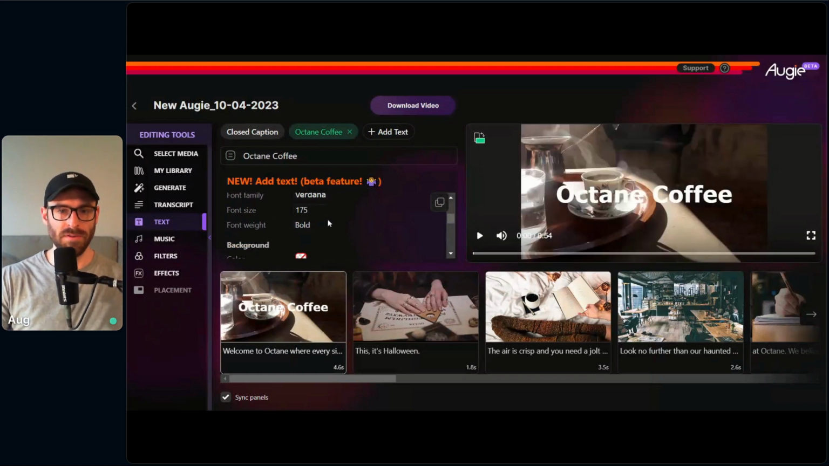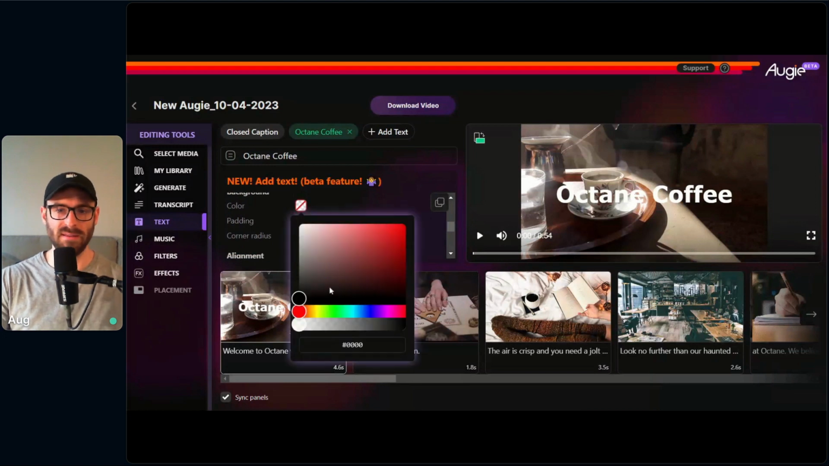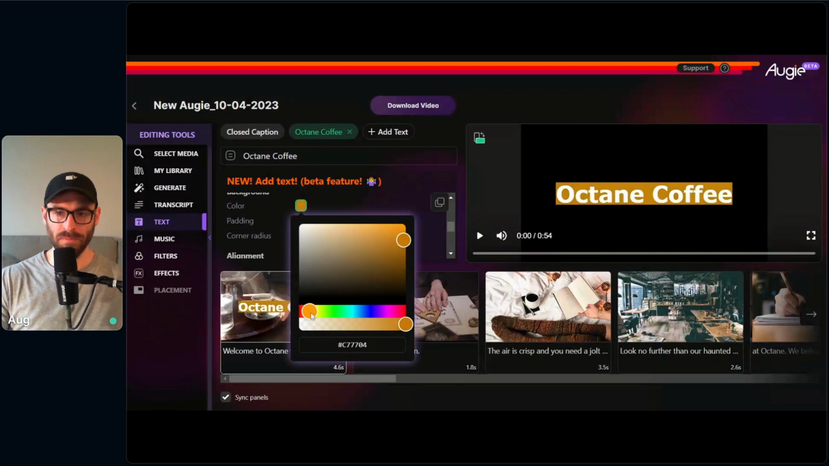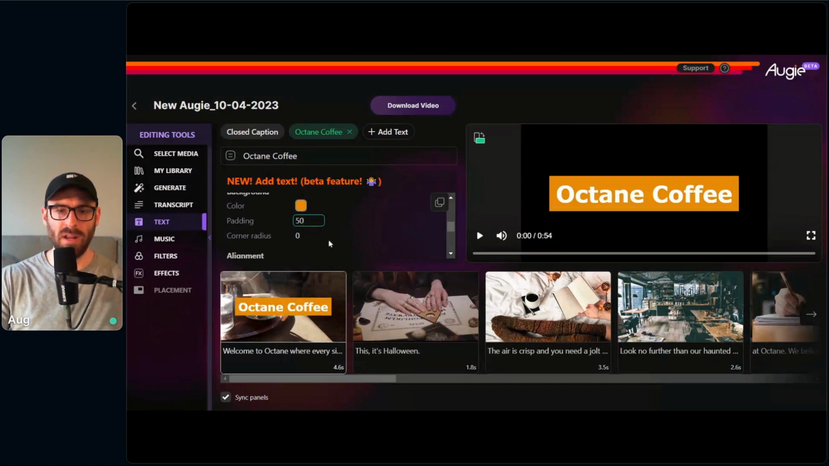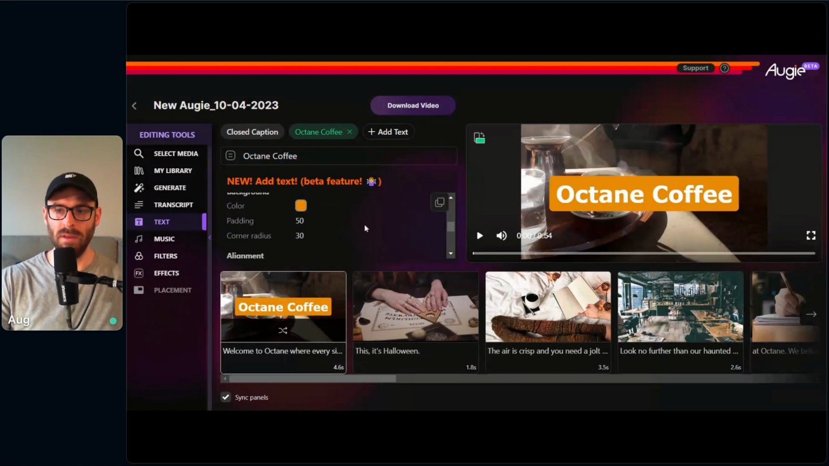Nice. Awesome. So again, now we can mess with things like the background. If I wanted this to be more of an orange background, like so, we can do that. And then we have some settings here where we can mess with that background just a little bit more. So if I wanted some more padding on this, I would do something like 50. And then we can also bring in some of the rounded corners. So make this about 30 or so. See how that looks much better.